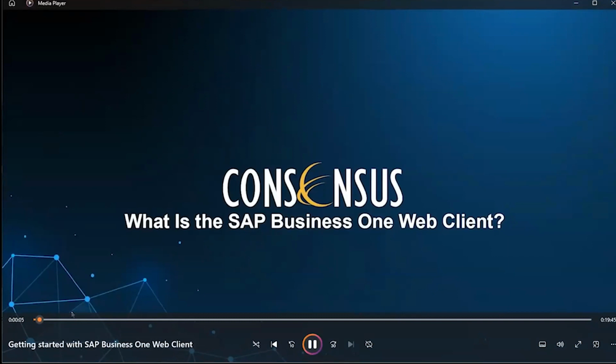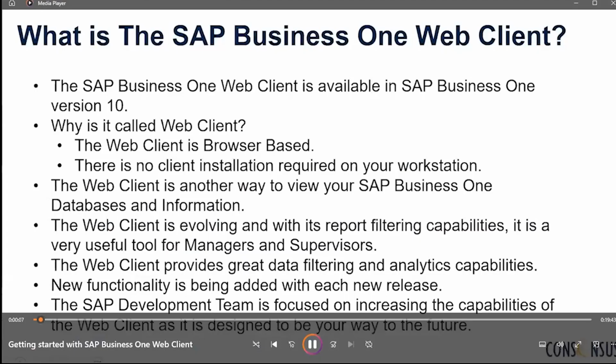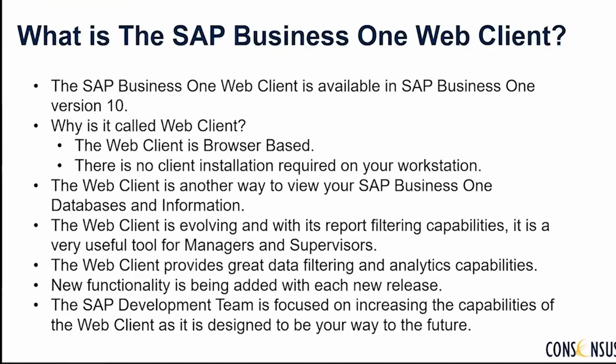What is the SAP Business One Web Client? The SAP Business One Web Client is available in SAP Business One version 10. Why is it called Web Client? The Web Client is browser-based. There is no client installation required on your workstation. The Web Client is another way to view your SAP Business One databases and information.